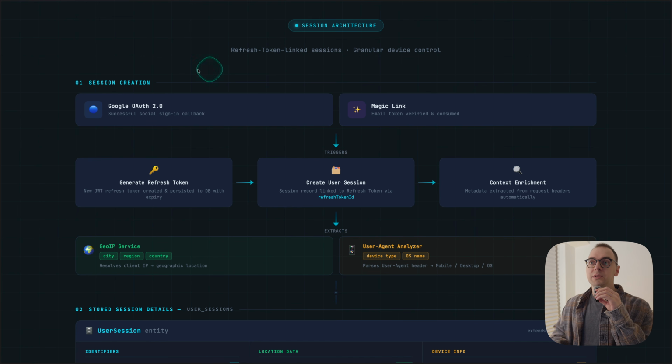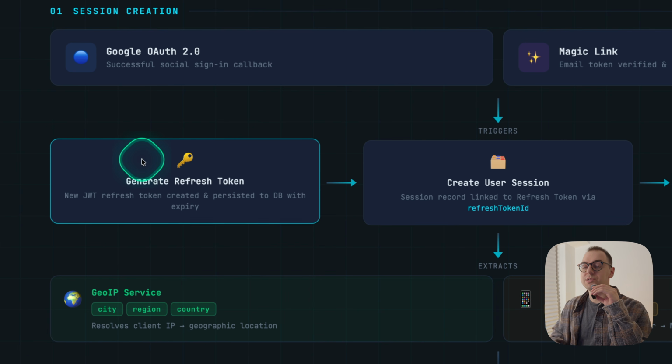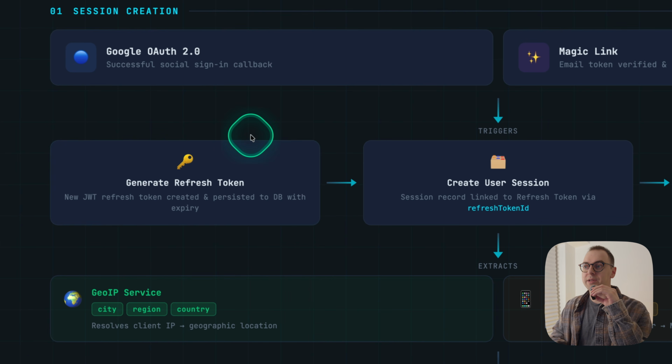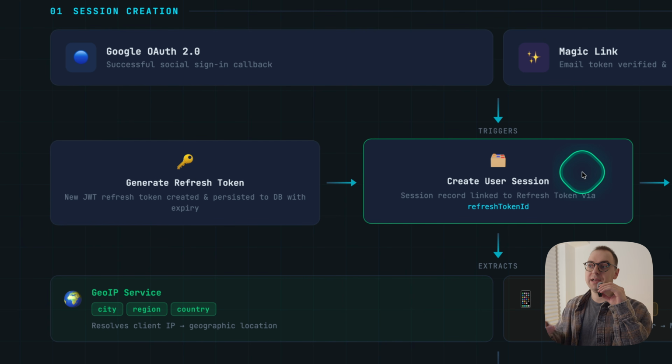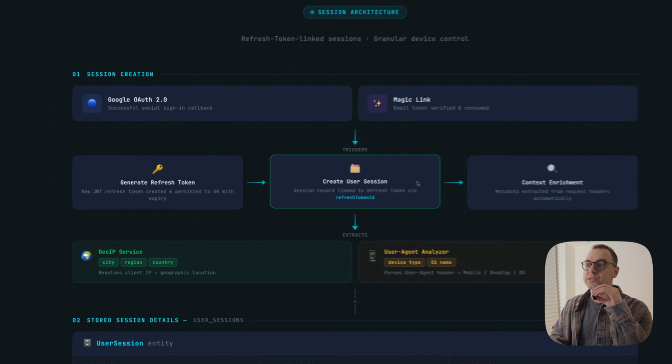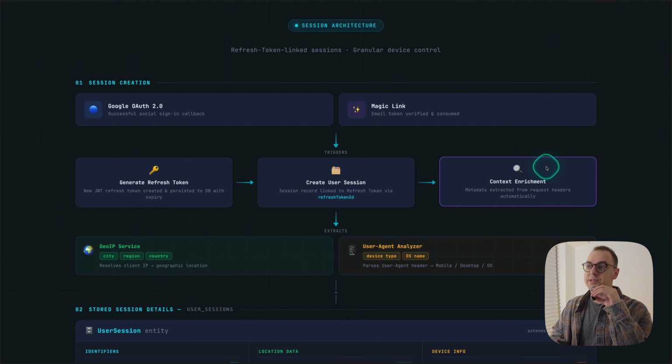For now, there are only two ways how user can log in into the application. It's a Google sign-in and magic links. And eventually they go through the same component to create refresh token, and this one would basically serve as a reference for the user session. So I create refresh token, store that in database, get refresh token ID, and link that to the user session entity, which is gonna be stored in the database as well.